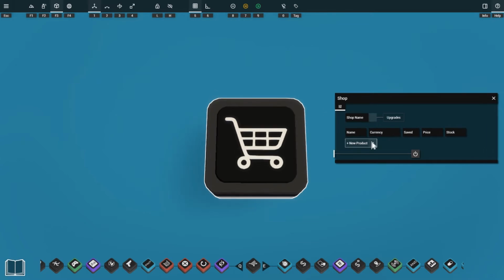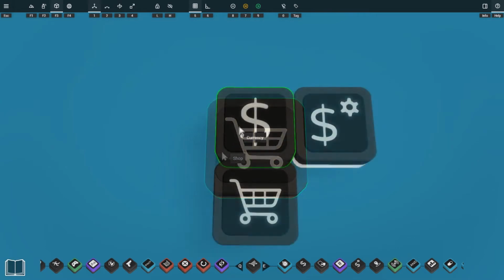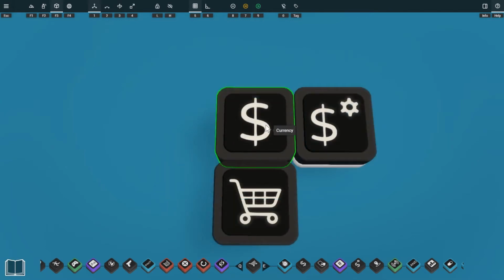At the moment, if we click the new products button, nothing happens because we don't actually have any products in our game yet. We'll go through adding one of these in just a moment. But before we do that, to purchase things within our shop, we're going to need some currency. So I've got the 2 currency props here, the currency and the currency modifier, and these work in a very similar way to a variable and a variable modifier.